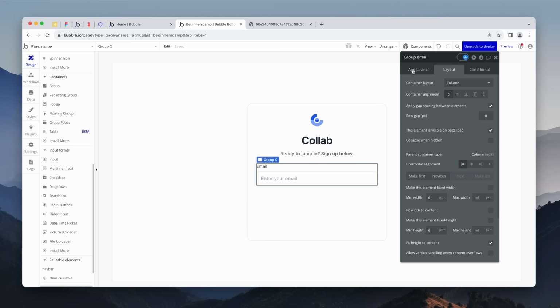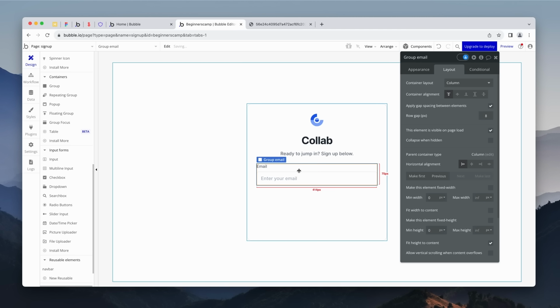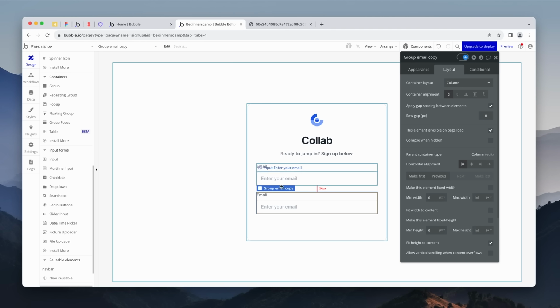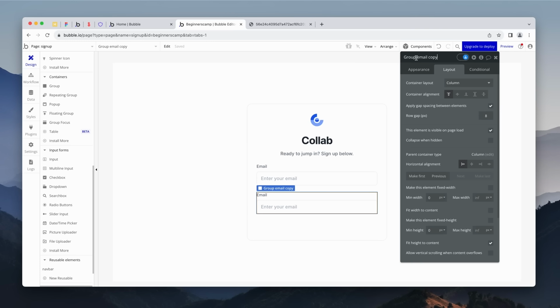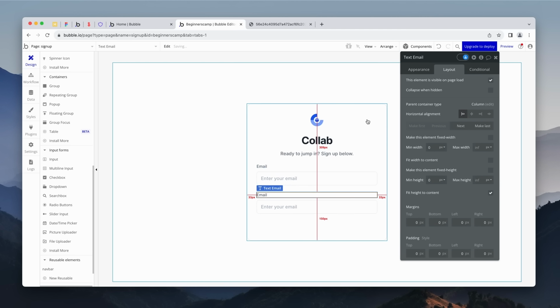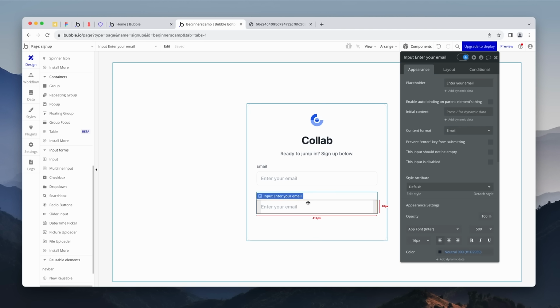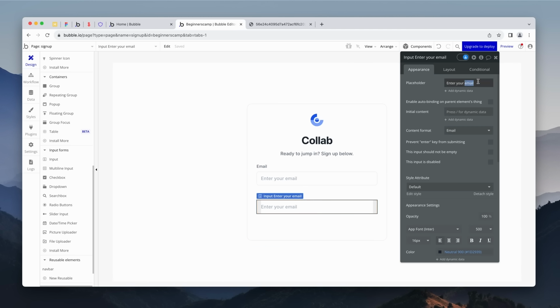That's group email. And then guys, what I love about Bubble, and to save time, and actually it's a good method, is just copy and paste components that you've created already. So you could call this a component because there's 2 elements together. I'm just going to copy paste, and now we have our group email copy, which I'm going to change to group password. Email, I'm going to change to password. And then enter your email, I'm going to say enter your password.